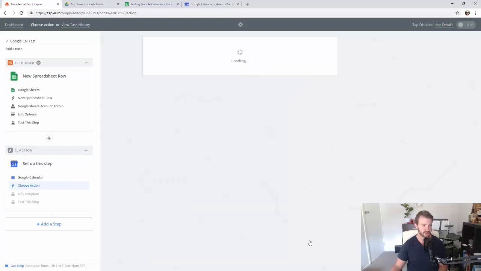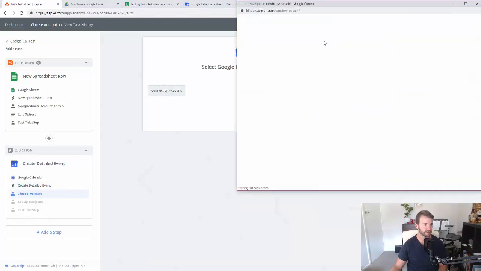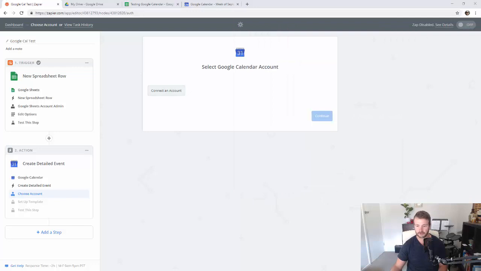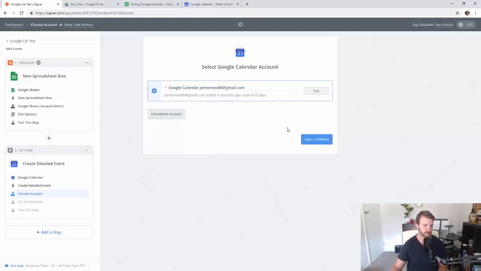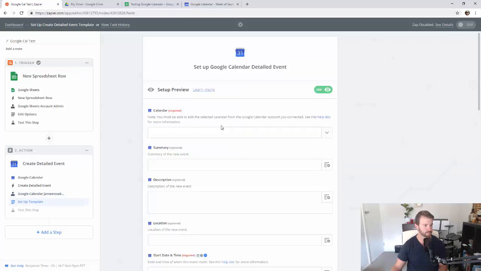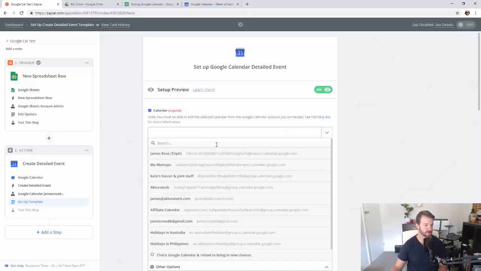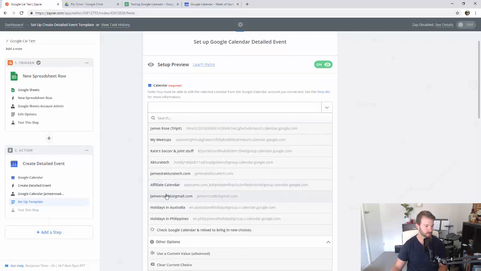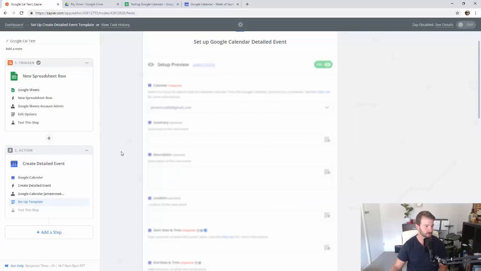I'm going to do create detailed event because I've already broken out the different detail in there, and I haven't connected an account, so I'm going to do that. Just pulled it off screen because there might be some sensitive info there. But anyway, I've just allowed access to my Google Calendar. All right, so we've got calendars. So I'm going to go with my normal one, which I assume is this one. I've got lots of calendars going on, but that's the email it's set up under.